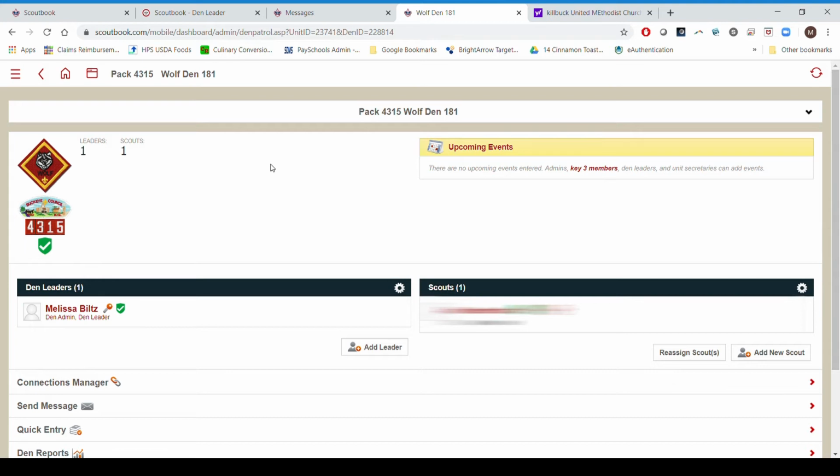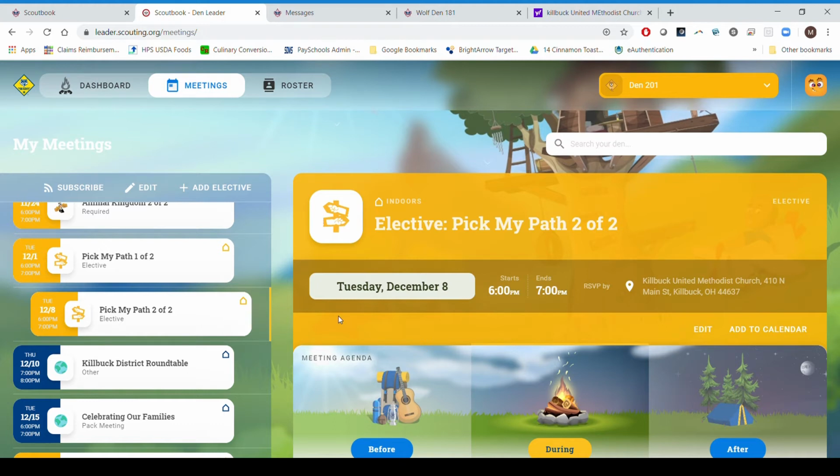If you have any questions about Scoutbook or Den Leader Scoutbook and its capabilities, I'd be happy to assist you in the future, or you can ask questions and maybe we can do a follow-up video showing a little more detail. But the key to this is you can pick your program and it's going to automatically enter in the dates for any achievements needed to achieve rank.